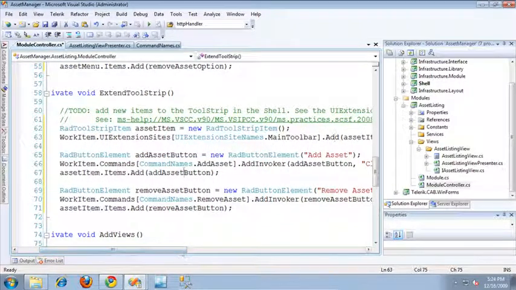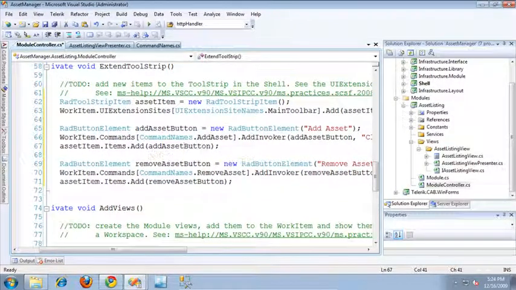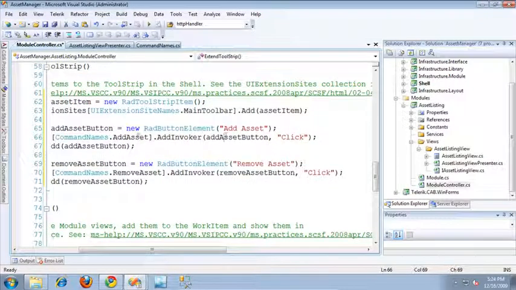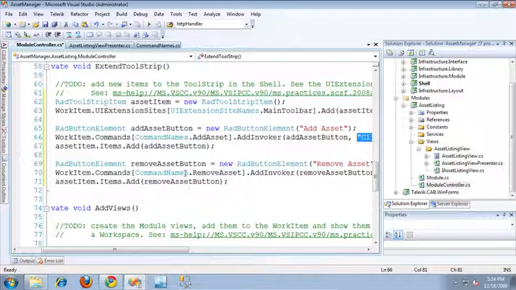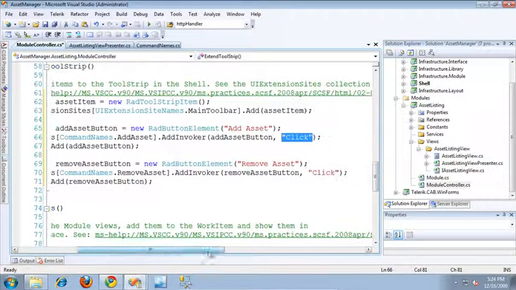And so these two blocks of code, once again, are our two command invokers. For this first one, it's the add asset button. To set up the command invoker, I've retrieved the add asset command from the Commands collection, and I've called AddInvoker and specified this button, and I've specified that I want the Click event to issue this command. And the same thing goes again once more for the remove asset button. I'm just using the remove asset command, and again I've specified the Click event.